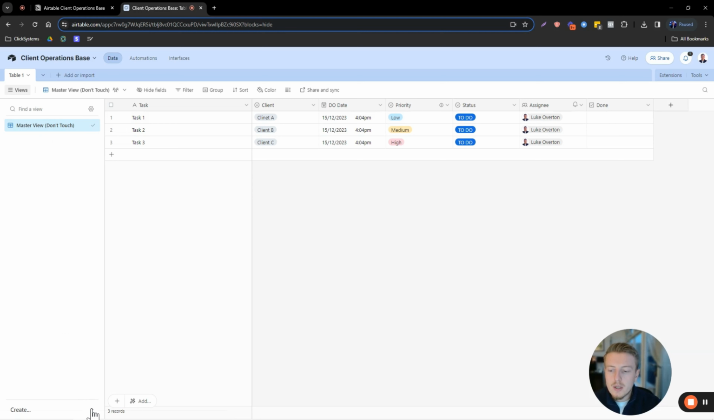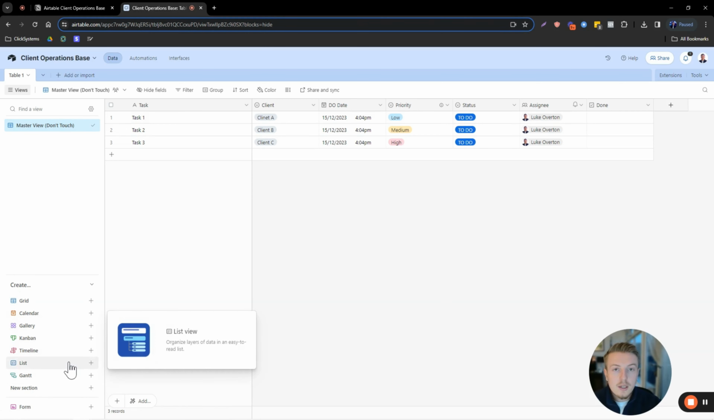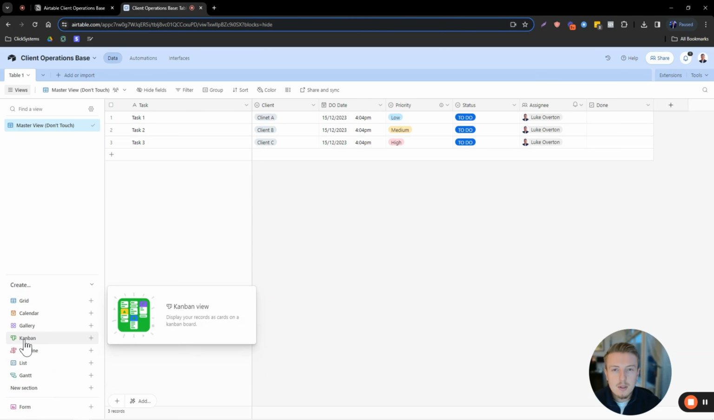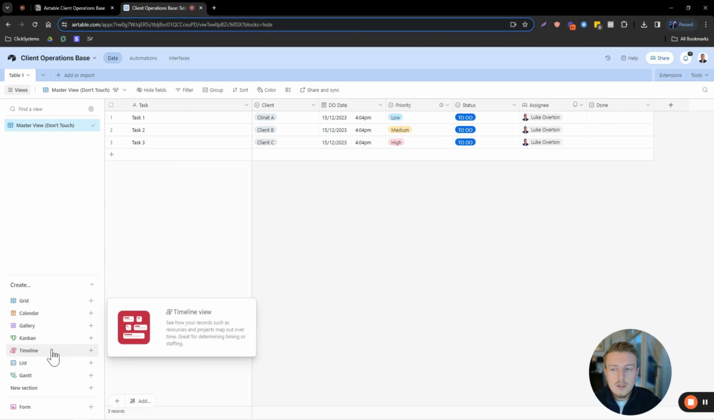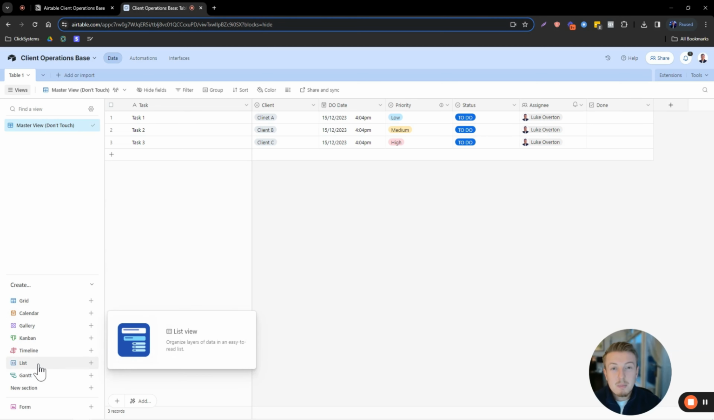So what we're going to do is go in the bottom left to the crate, so it opens this up. And then the view that I'm actually looking to use is the list view. Now you can use other views such as the Kanban, which is similar to a Trello board, or you can use the calendar view. The timeline view is also good. All of these are great, but the one I think is the most simple to use, and simple is always the best, is the list view.